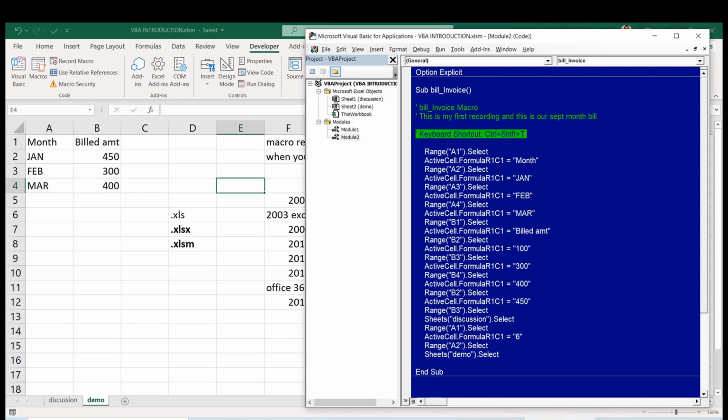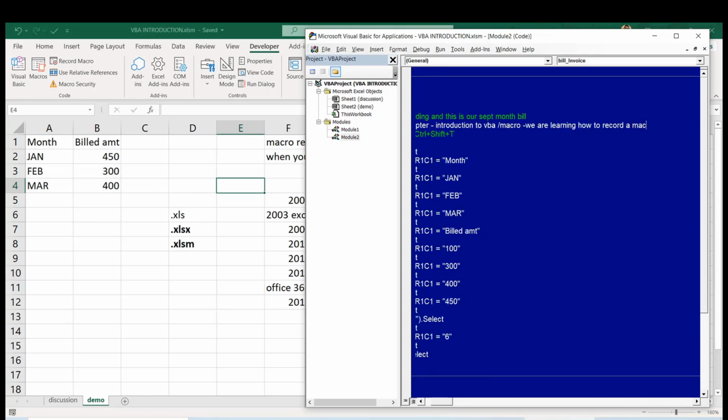You see, it's even telling you your shortcut key. Very beautiful. What if you forget the shortcut key? You can come back here. Now what if you want to write something more here? You forgot and now you want to write some more comments. You can write it. Press single quote and start writing, which is the introduction of the macro, right? We are learning how to record a macro.